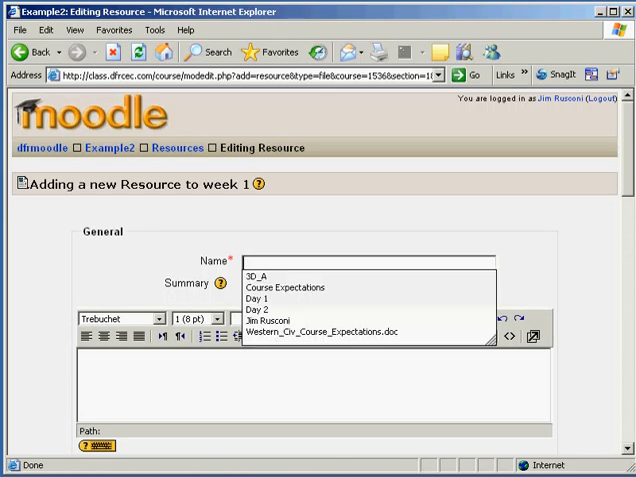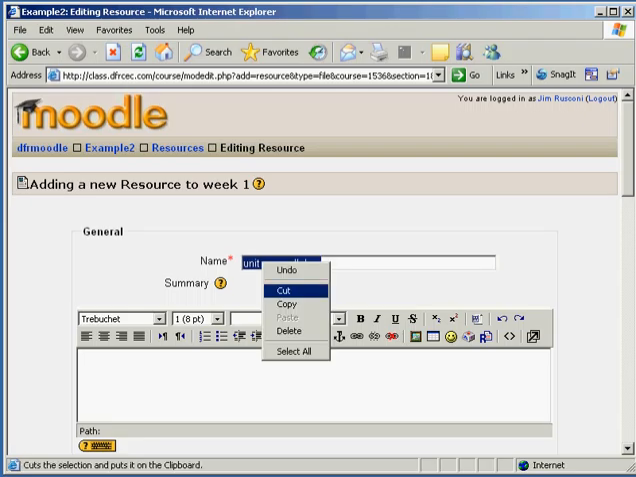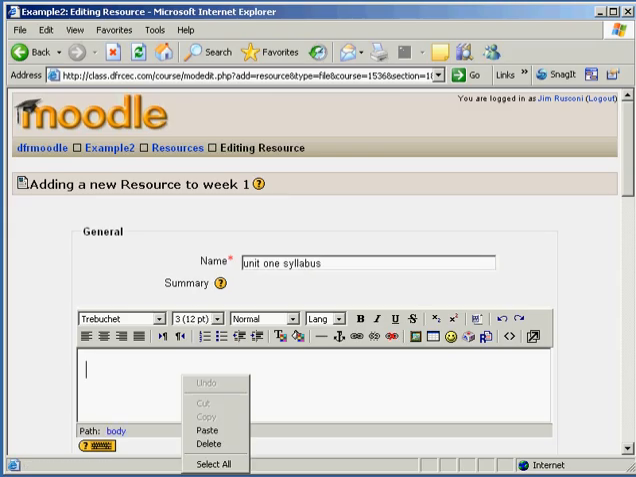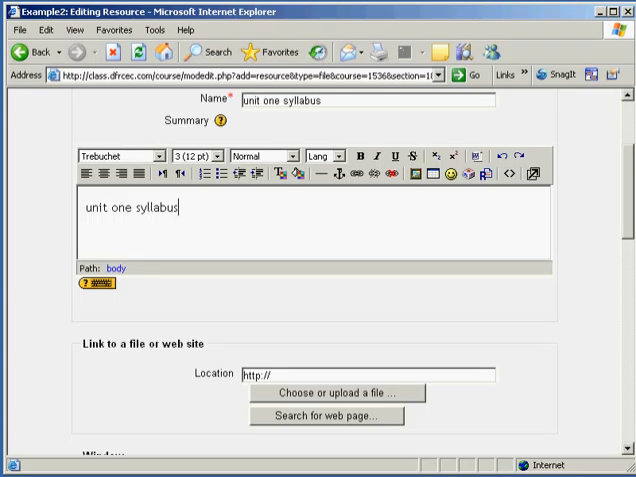There we go. You need to tell the kid very specifically, with short, detailed names, what it is. So in this case, it's Unit 1 Syllabus. And I'm just going to put this right inside here, Unit 1 Syllabus. And I would make a suggestion: wherever there's an empty box in Moodle, you've got to fill it. Moodle does not like empty spaces.